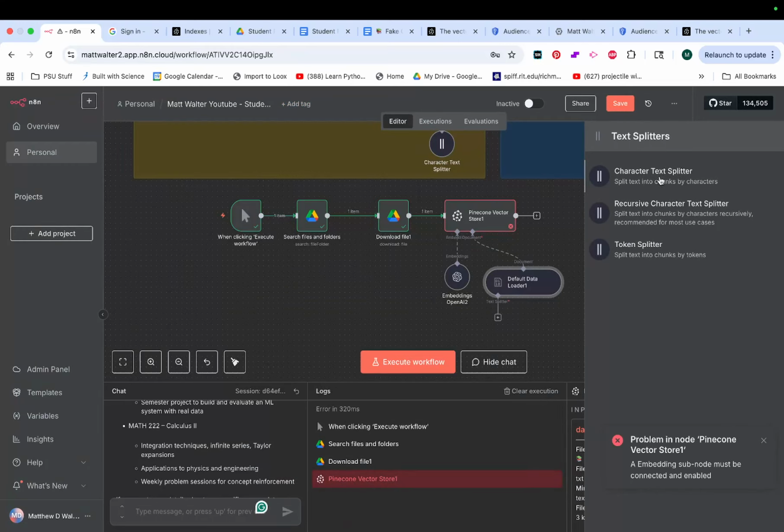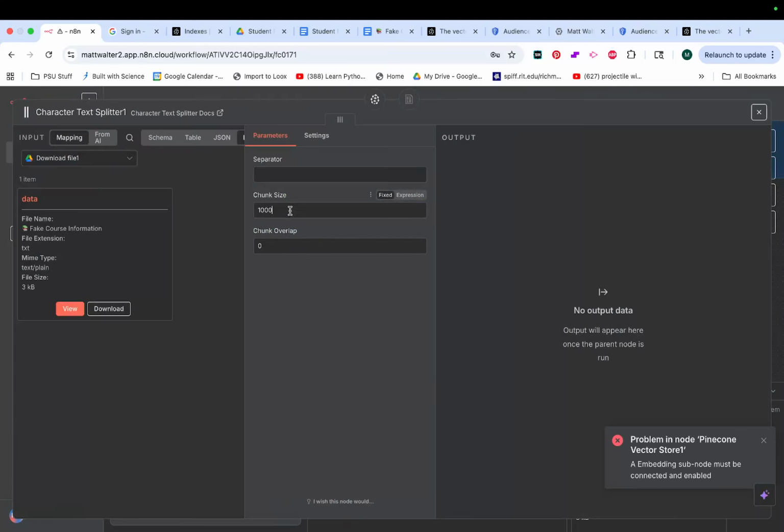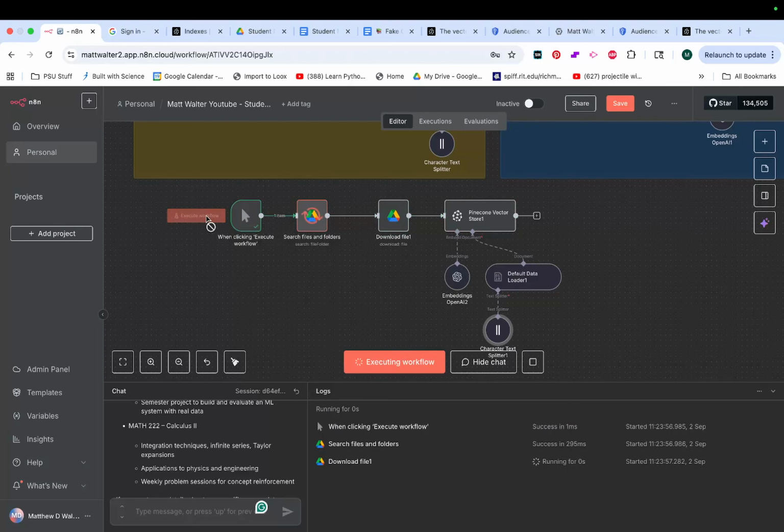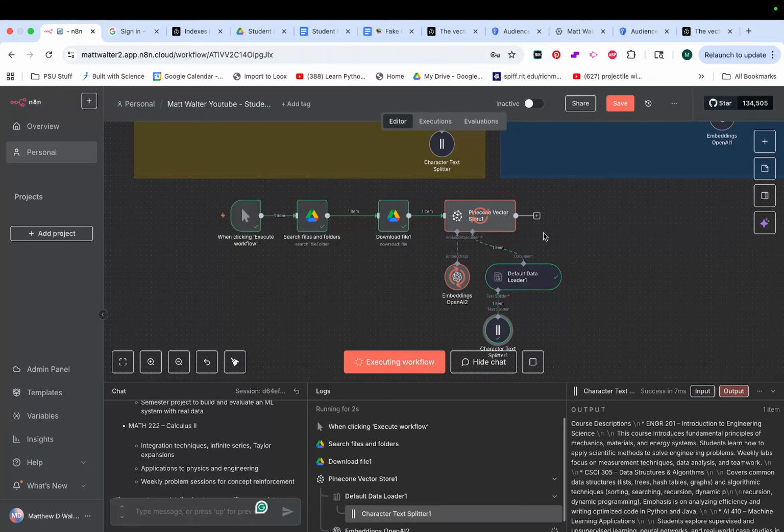So for text splitter, I'm going to select character text splitter, and I'm going to change the chunk size here to 500, and then the chunk overlap to 20. And once I do that, I'm just going to save. So we added our default data loader and our text splitter. Now this should be everything that we need to run this section of the workflow. So we're just going to click execute workflow here. Our whole workflow for uploading the vector database is going to run, and it's going to upload into the database.